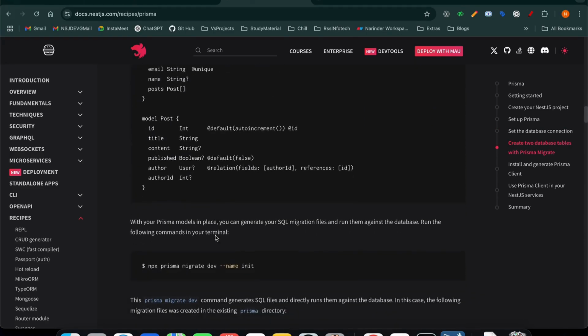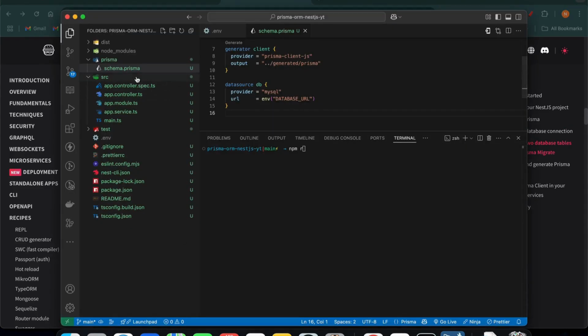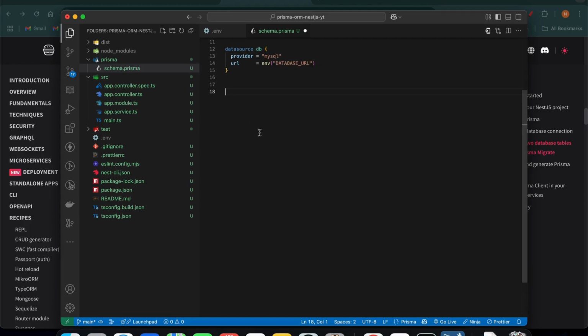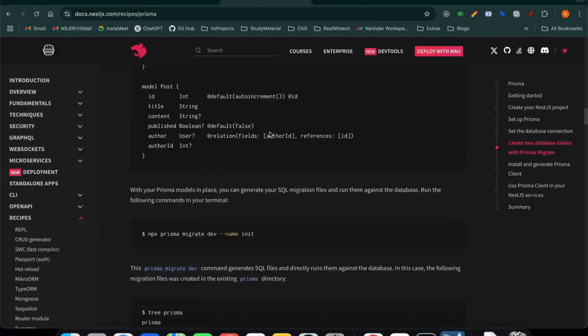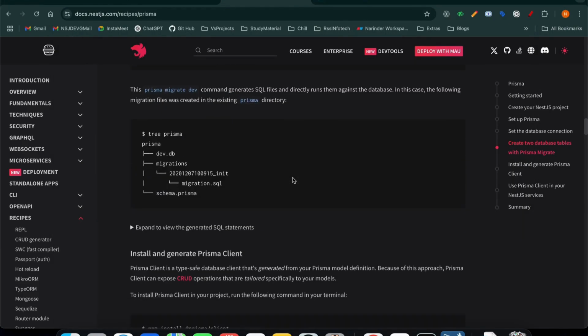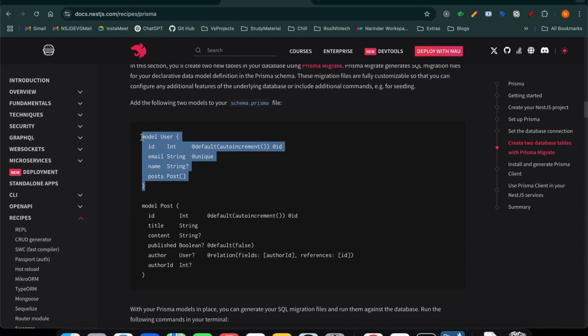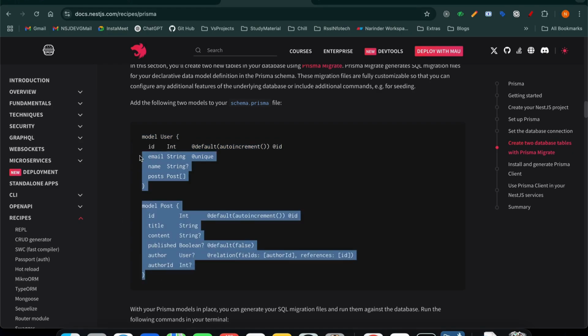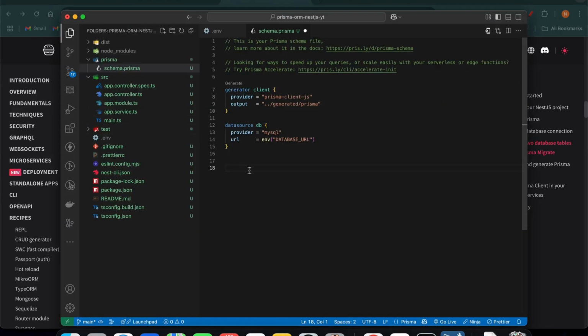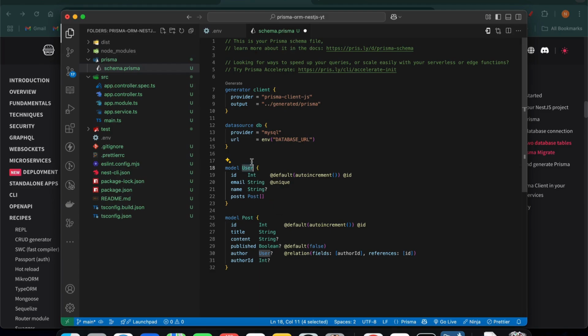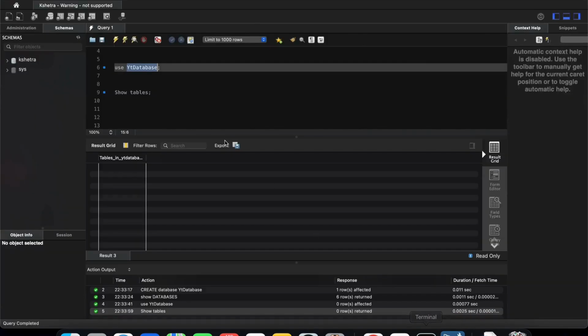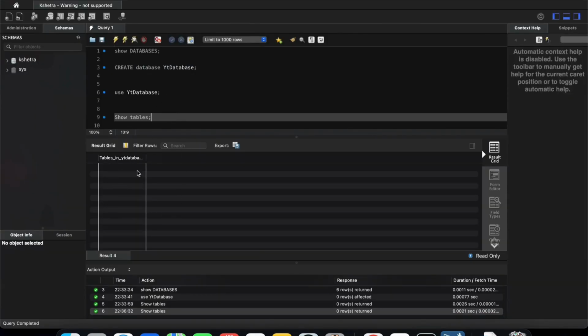And then we can migrate it, but we have to create the database schema first. In order to do that, we have to provide the schema. As we are following this documentation, we can just copy these two models. This will create the users table, and this will create the posts table. Currently, we don't have any tables here, right?